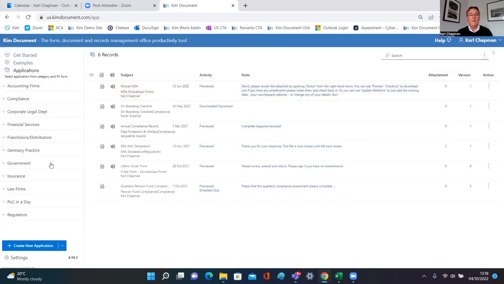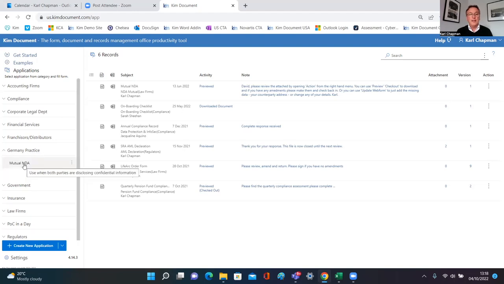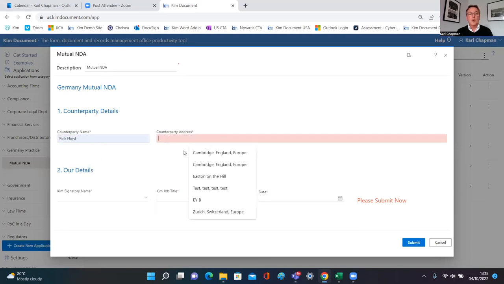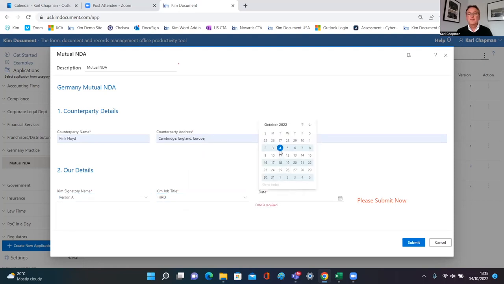So what we've effectively done in that short space of time, I've taken that document. If you are now a member of the Germany team and you came in and you clicked on this menu item, you see you've got a mutual NDA. Up would come the form for you to complete. So let's complete the form with the greatest rock band of all time, without any shadow of doubt. Let's put in the appropriate information.